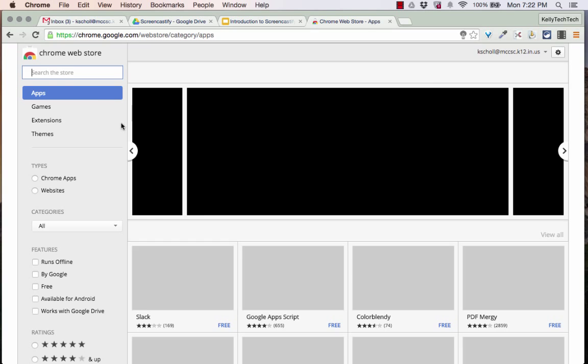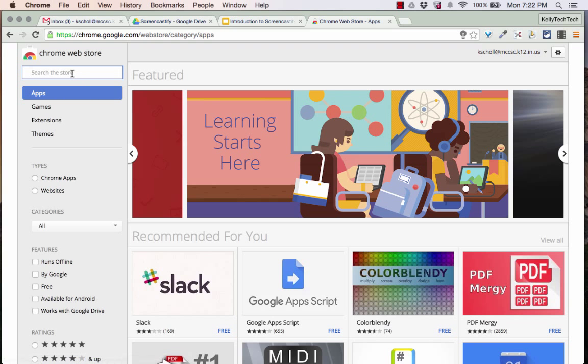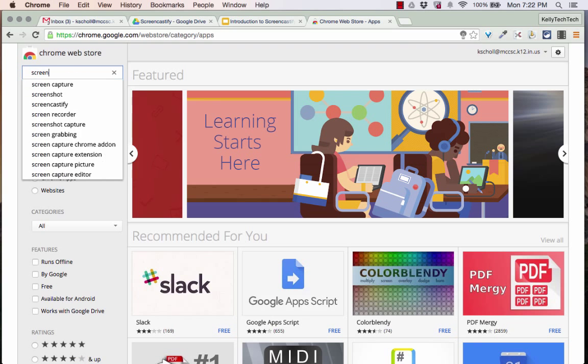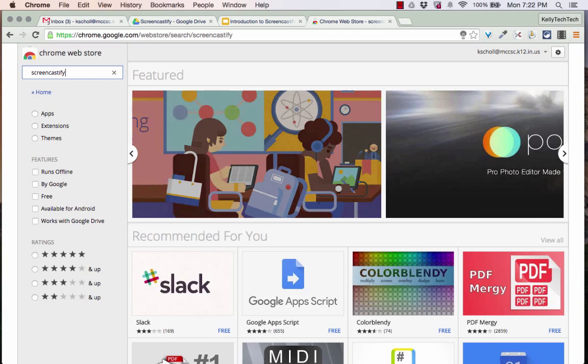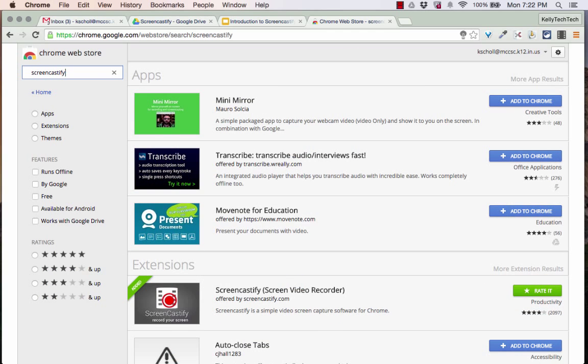And when I click on that, up here in the search window, I'm going to search for Screencastify. And one thing that you'll notice when you do any searches in the Chrome Web Store is that you have apps and then you also have extensions. Extensions are the little guys that pop up here on the side of your Chrome. You don't want to have too many extensions installed, or at least have a way to put them to sleep, because they're constantly running and can really slow things down with your device.